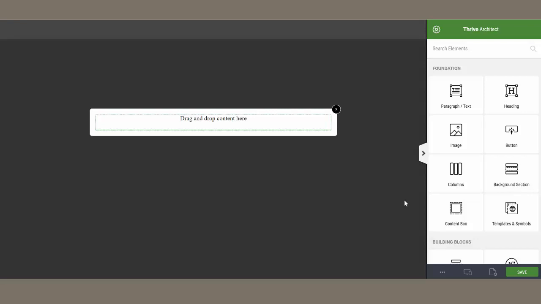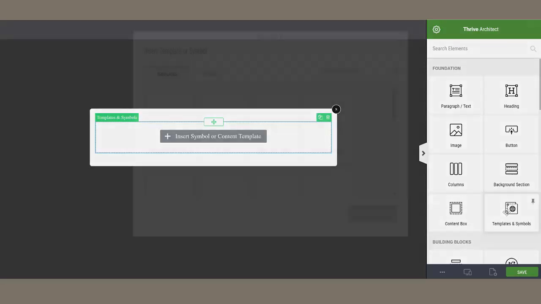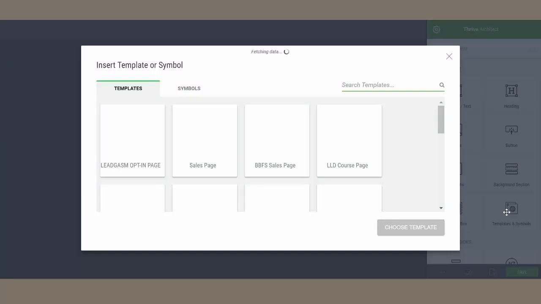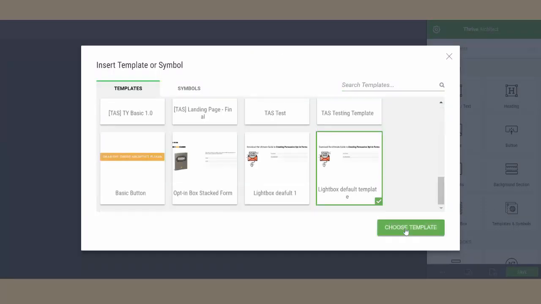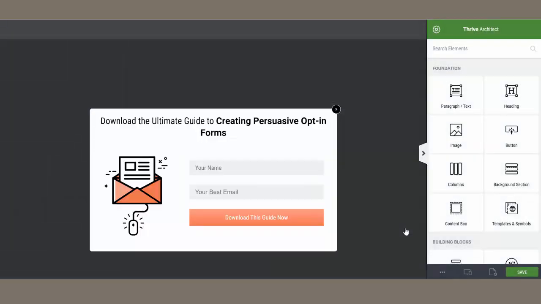You can drag and drop any elements from the right side menu, or you can add any template that you saved. And again, I don't mean page templates like we worked with the landing page. I mean the templates that you saved, just like we did with the default lightbox. For that template that you just saved, you're going to click on Templates and Symbols, which will open your templates library. Here you can search for the template that you just created and then select Choose Template. And bam, there it is.